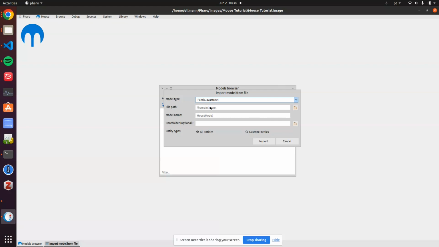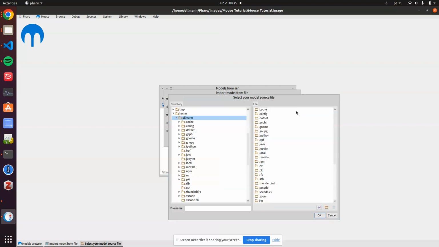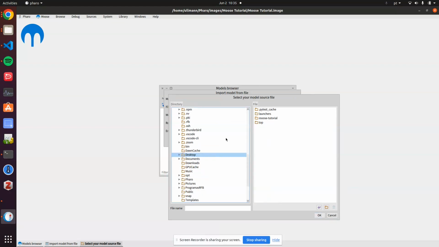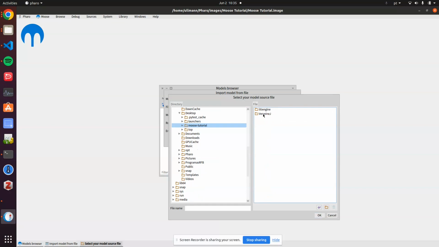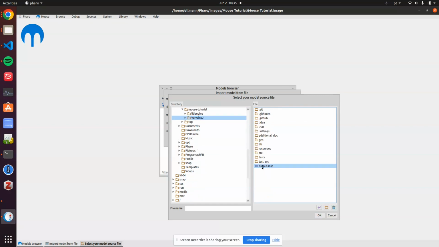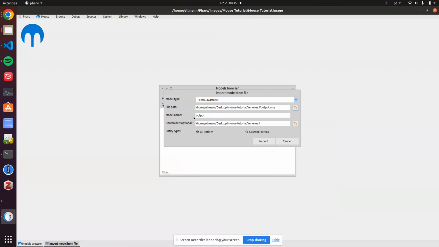Then for the file path, here you're going to pass the path to your model. You click with the left button on this button here on the right. Then you can search for your model. So mine is on my user folder, desktop, Moose tutorial, VerveineJ, output.msc. You click on it, you click OK. Here you can change the name. Let's call it tutorial.